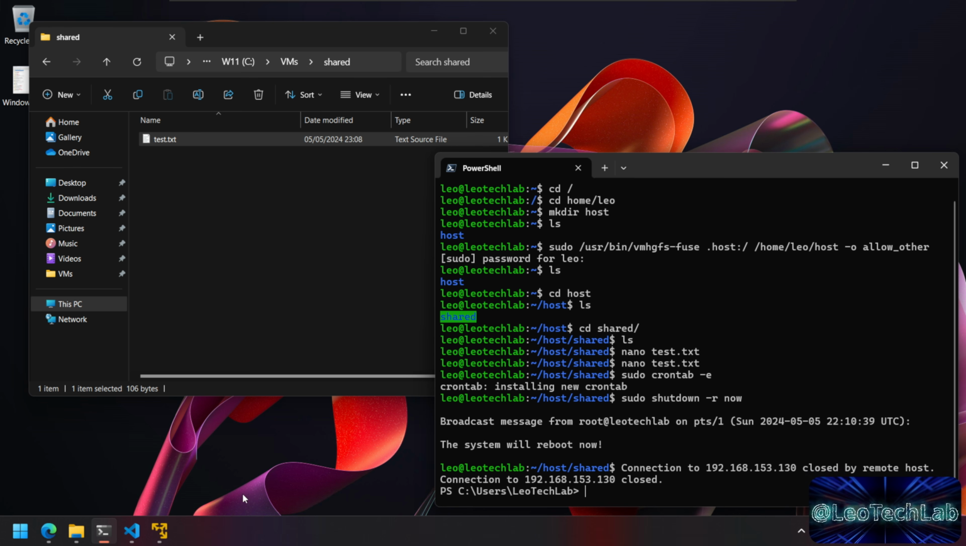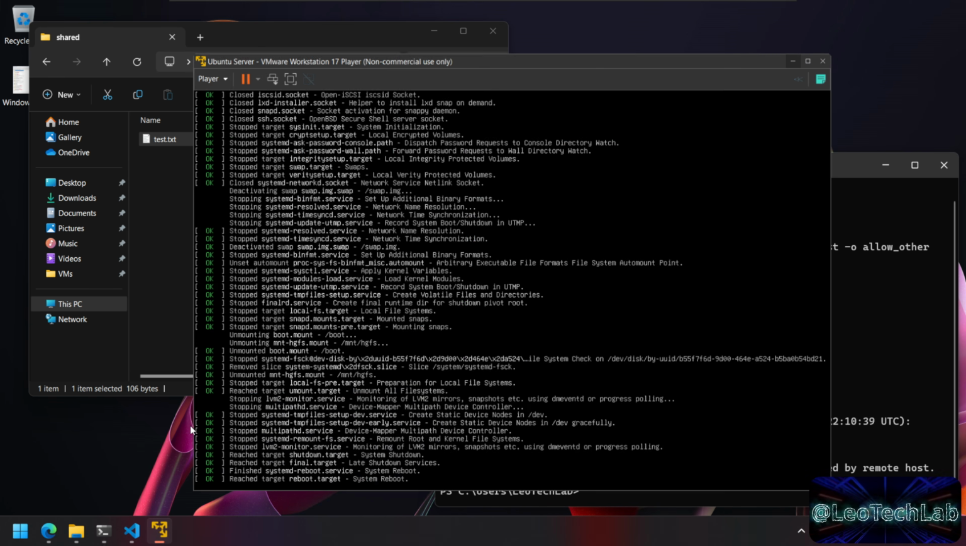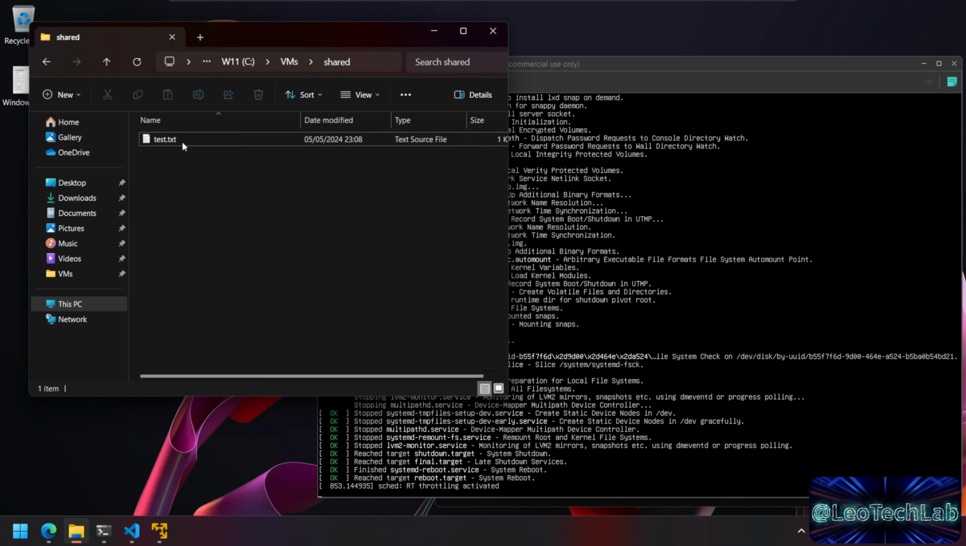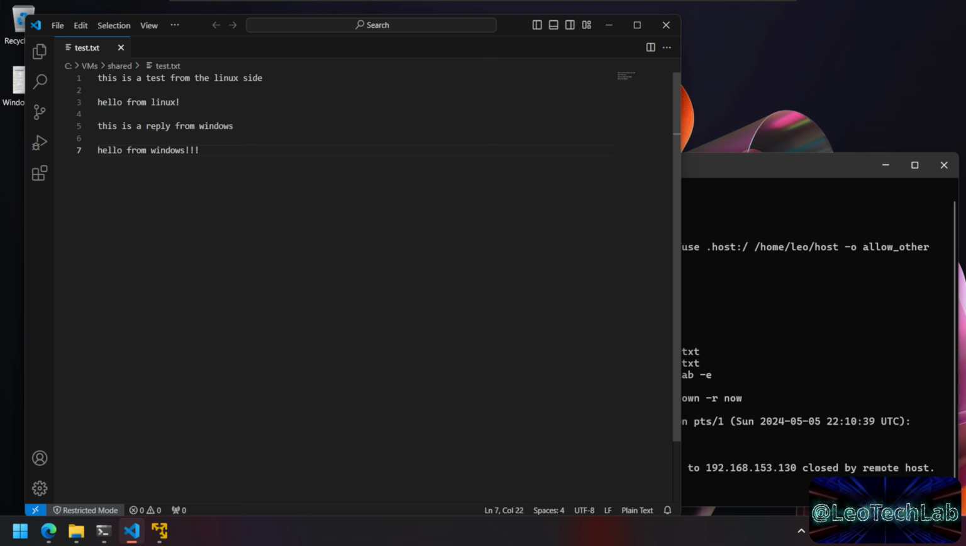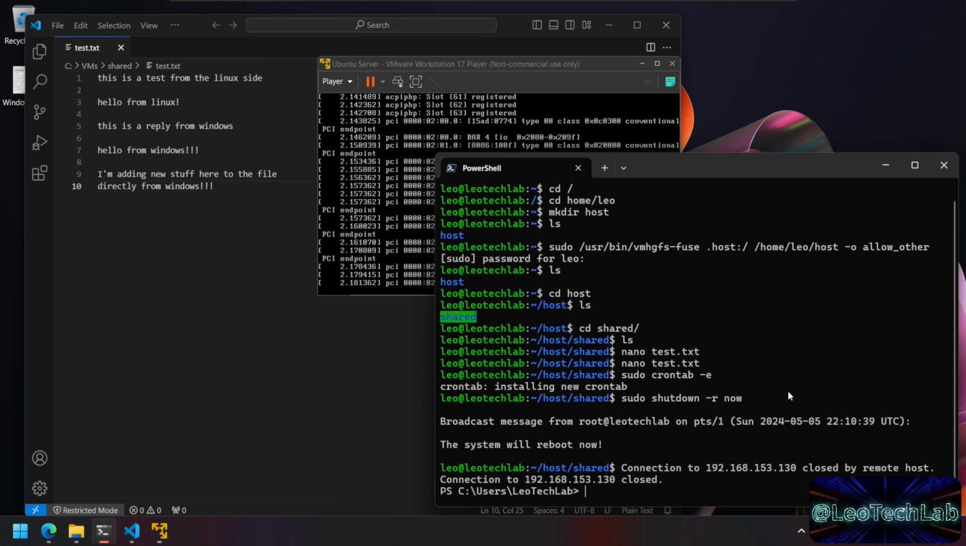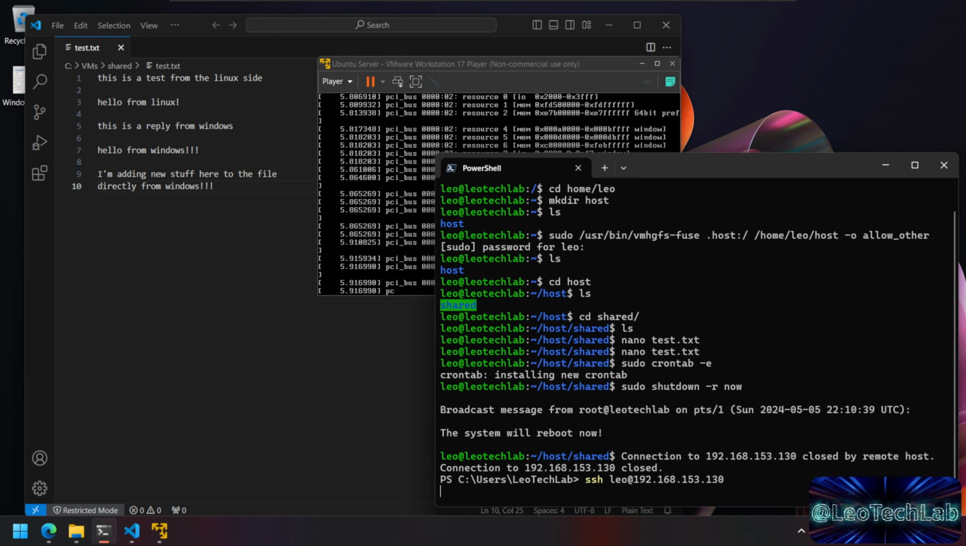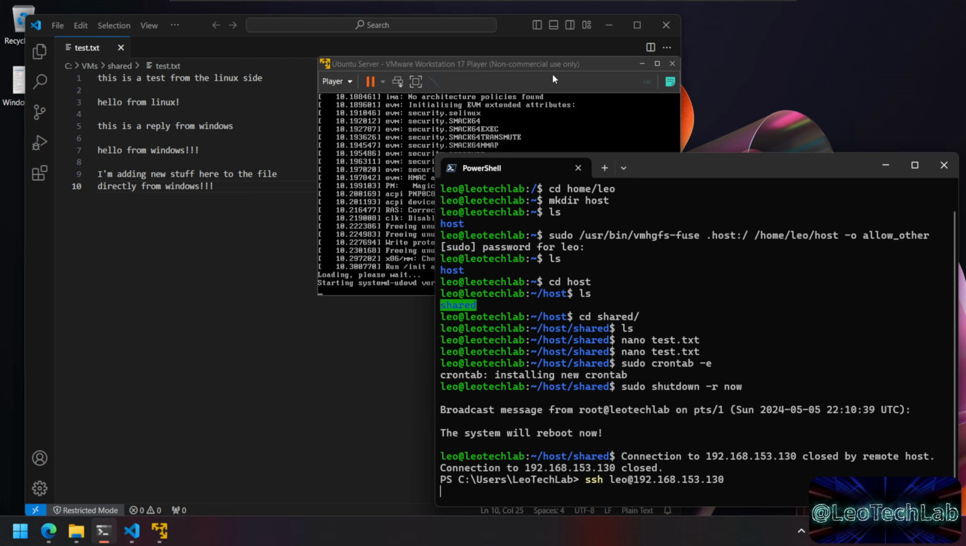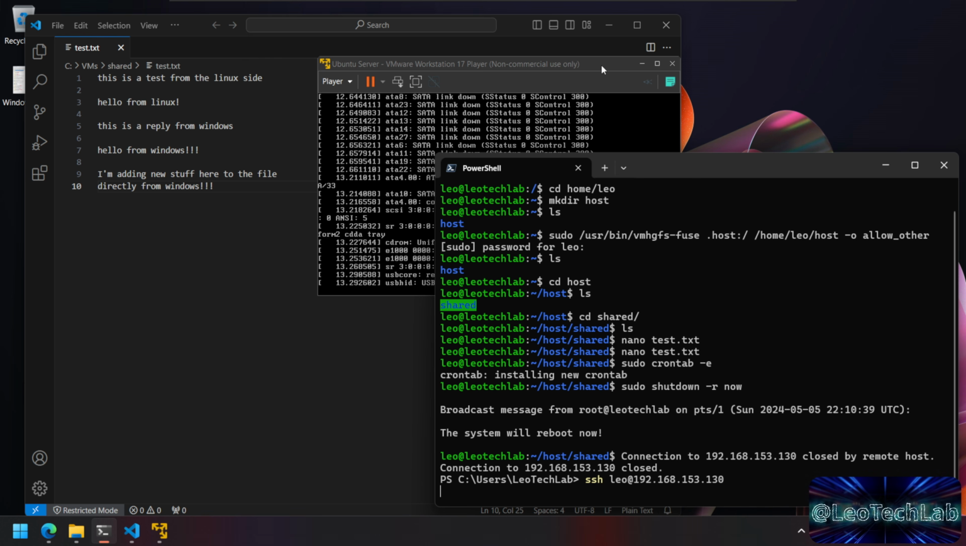While the virtual machine is rebooting, let's add new stuff to the file. I'm adding new stuff here to the file directly from Windows. Let's save this. Okay, let's see. Still restarting. Let's go ahead and ask for an SSH connection. It will give us one as soon as the OpenSSH server is ready to take requests.